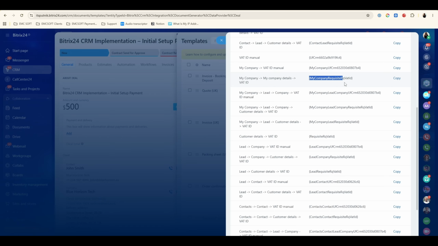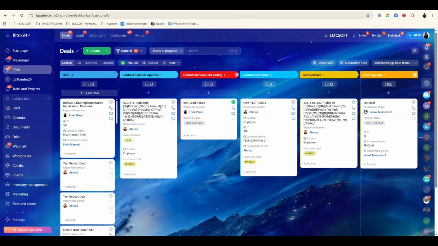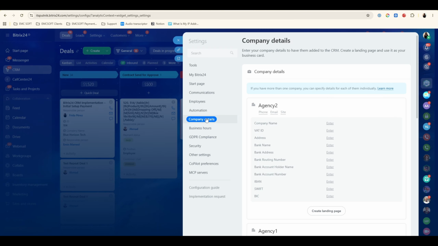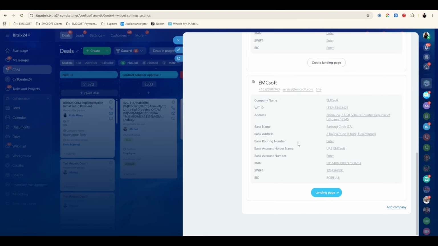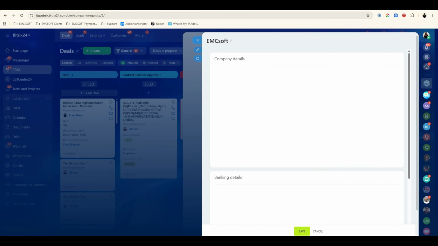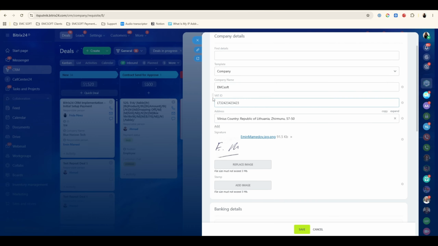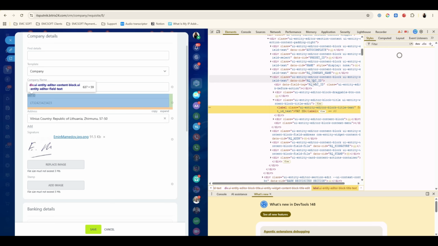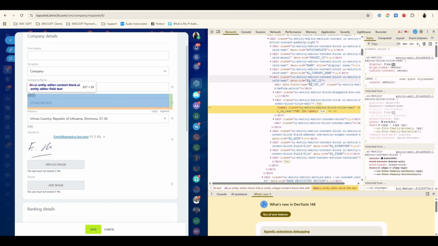I'm going to go ahead and double check this code. So let's head over to our company details and go to settings, company details, and then scroll down to find it. Okay, so I'll open up the company details here. I do have my VAT ID here. Let's double check that symbolic code by inspecting, right click and then inspect, as I said before. So the symbolic code is showing us that this is a default Bitrix field. This is not a custom field, and it's showing us RQ VAT ID.